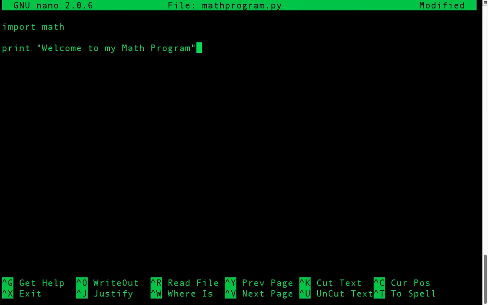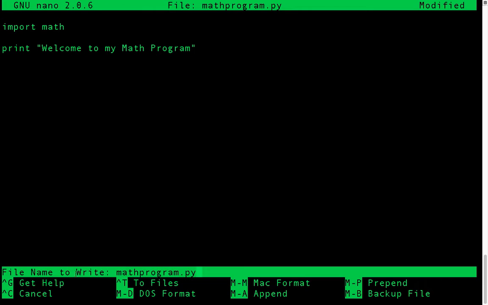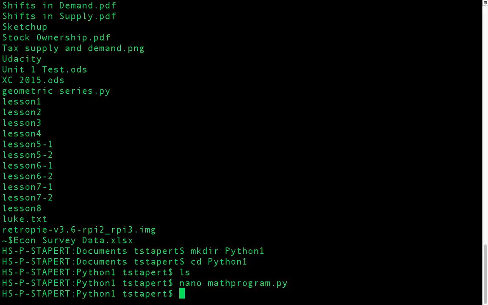I'm actually going to stop here for a second because I want to constantly check and make sure this works. So I hit Control X. You'll see down here that exit is Control X. So I'll hit Control X, and it's going to ask, do I want to save what I've put in there? Yes. And what do I want as a file name? I want it to be the math program 1, so I'm going to hit Enter.